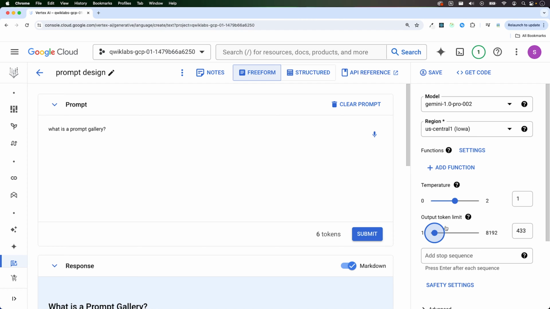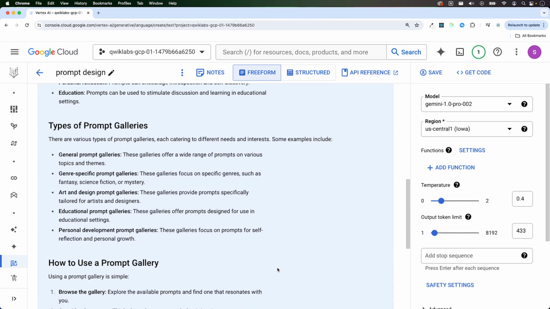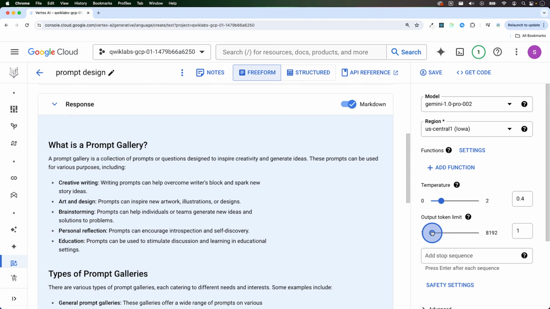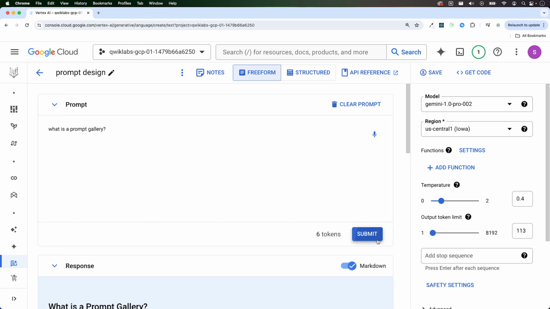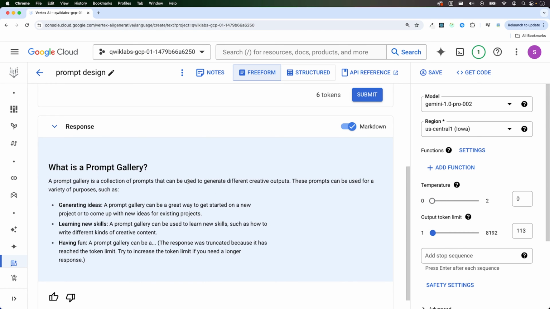And we can also adjust the temperature like this. And if I click on submit now, you will notice that, well, it's still, let me make it really like 113 tokens. And I submit. And as you can see, the model provided me with a short answer because I limited the number of output tokens. And the temperature, I can adjust it to be really zero and give me a direct response.